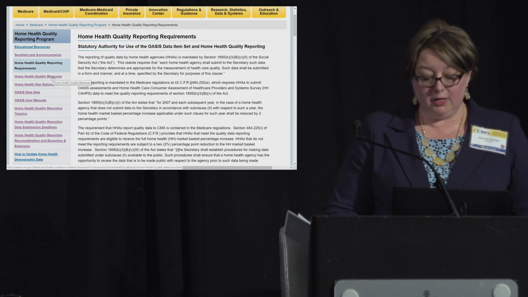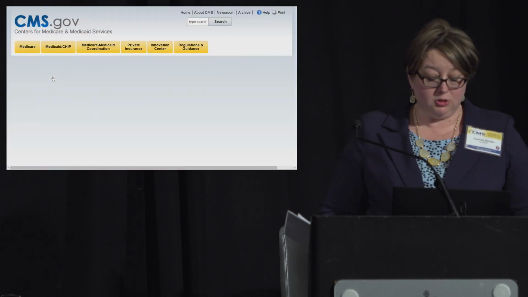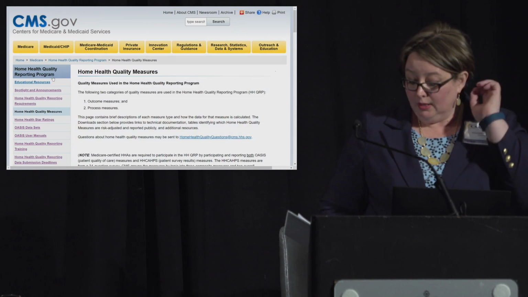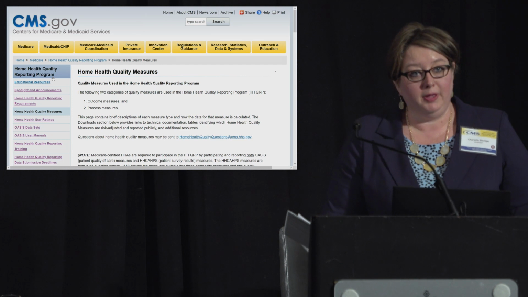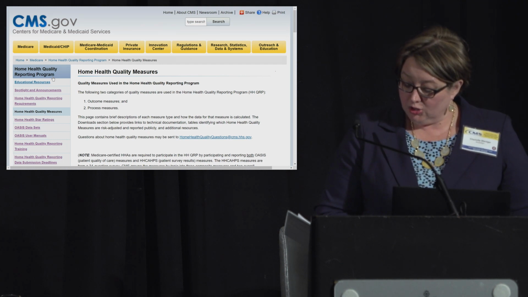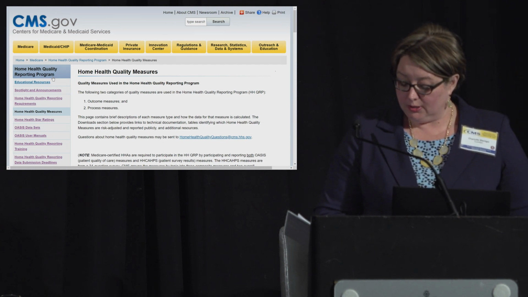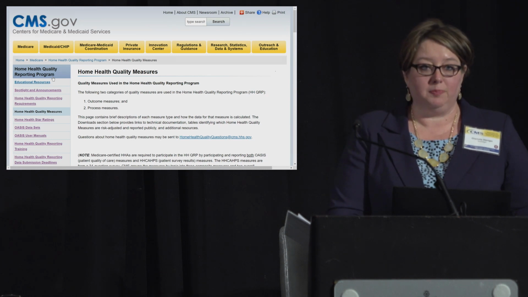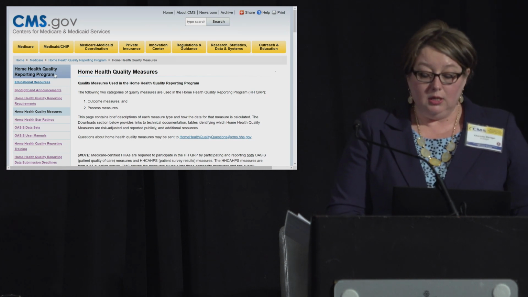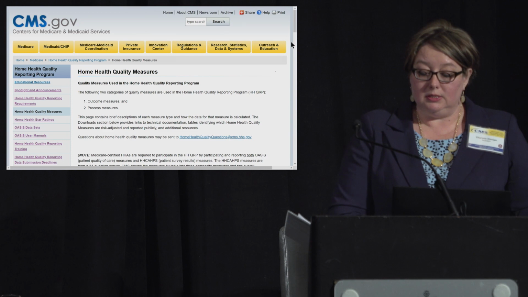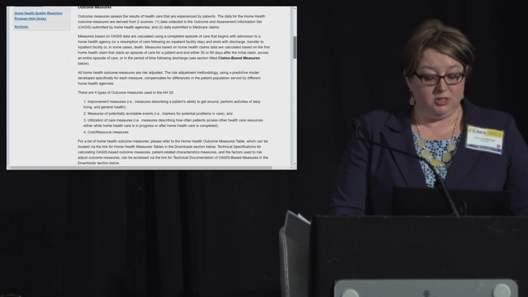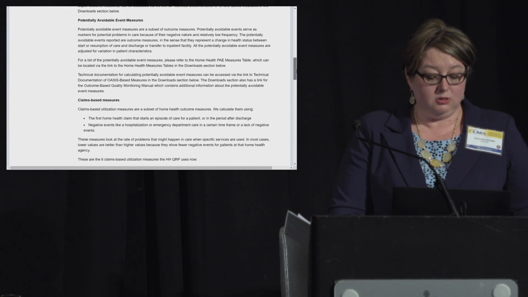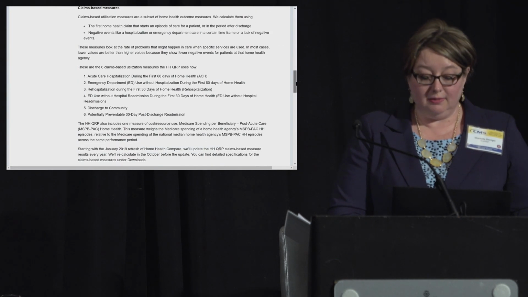The next webpage we're going to go to is the Home Health Quality Measures page. This describes the quality measures that are used in the HHQRP, including the outcome measures, potentially avoidable event measures, and claims-based measures, as well as the process measures. You'll see those listed here, and all the information associated with those different measures. And it defines them for you as well.